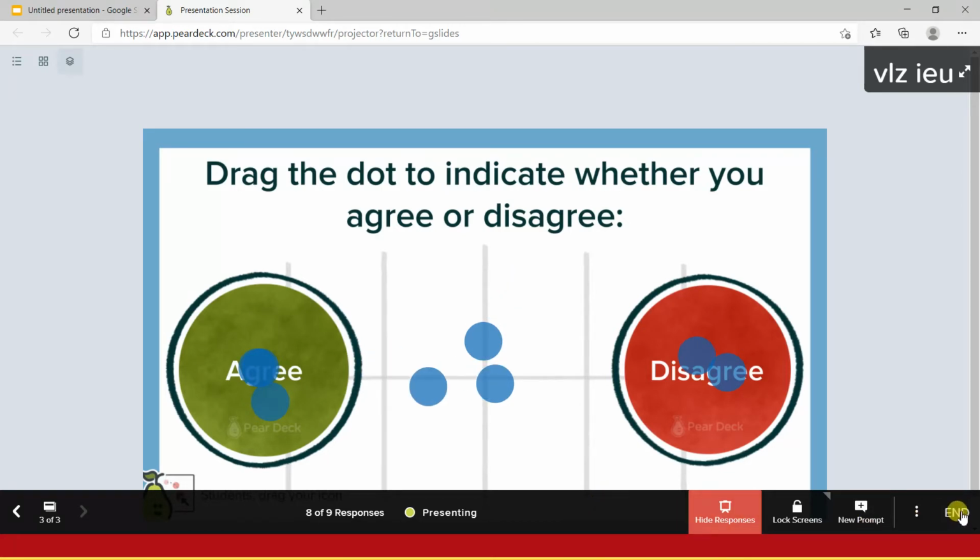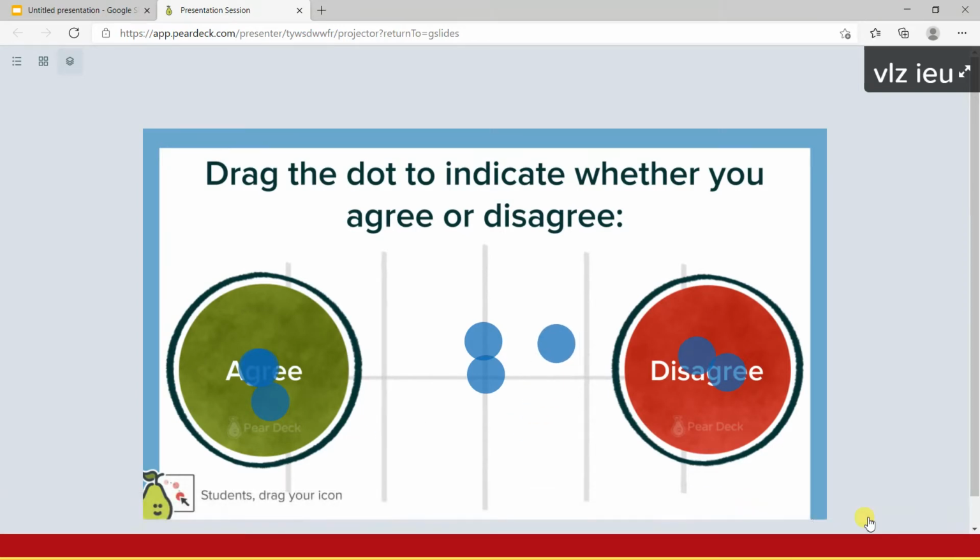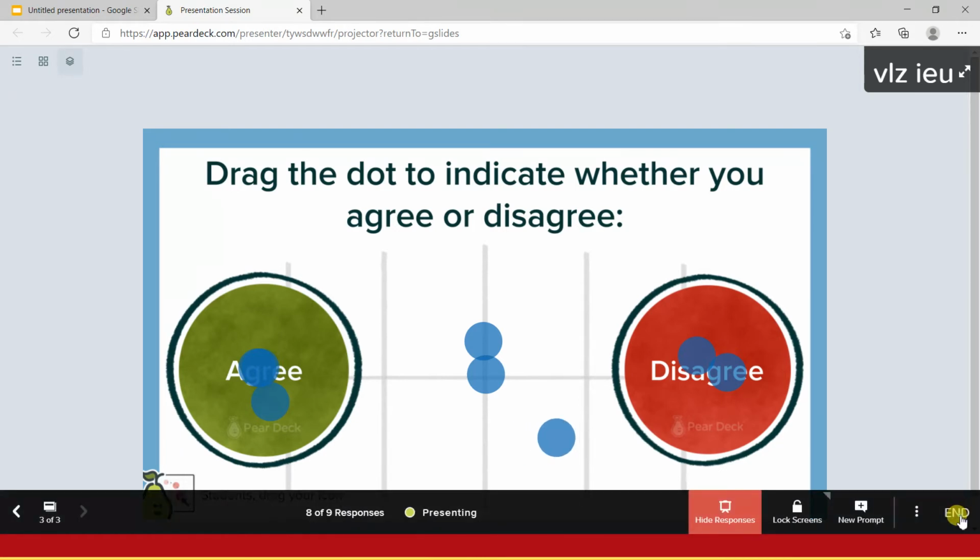So I will end first. End ko na yung presentation. Pero you can only do new prompt if you selected the teacher pace earlier, before starting the lesson. Okay? So end natin.